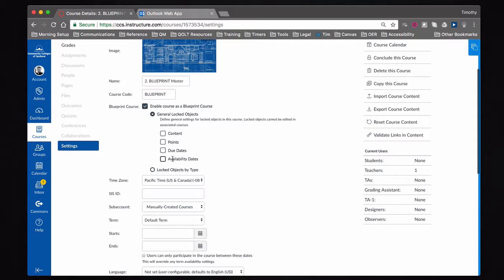Content, points, due dates, all those things are not locked. If items get locked here, that means in the associated course, in the target course, you can't change them. Okay, and I don't think that's what you want. I think you might want to have some flexibility. Obviously, if you're teaching two sections of the same course, one might have due dates on Tuesday, one might have due dates on Wednesday because of the meeting times or something. So I don't think you'd want to lock those things to your blueprint, but that's what this section here is.